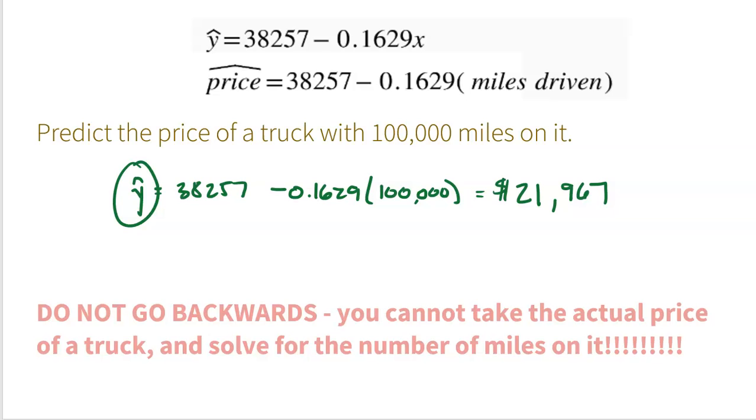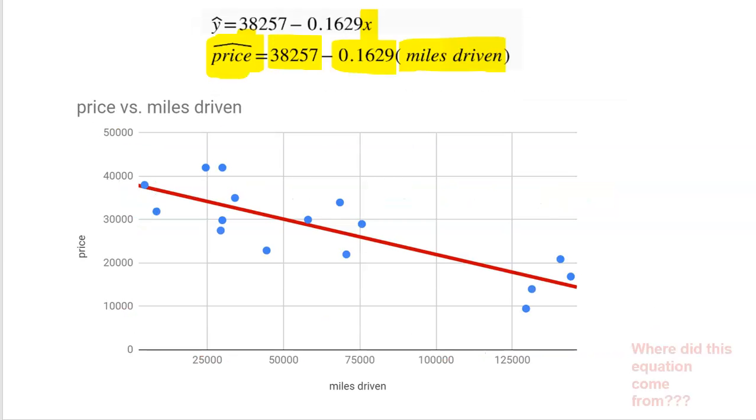And please, once again, do not extrapolate. My data ranged from, again, about 20,000 miles to as high as 130,000 miles, roughly in that frame. So trying to make a prediction for a truck with 400,000 miles on it would be stupid. Trying to make a prediction for a truck with 10 miles on it would be stupid. That's outside of my data range. That's called extrapolation. We don't want to do that.